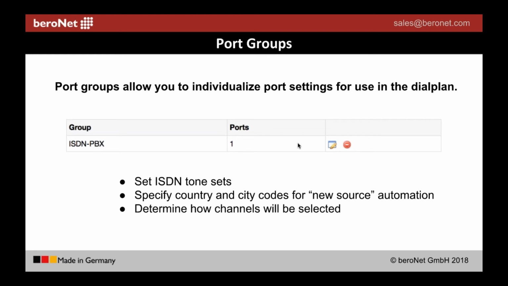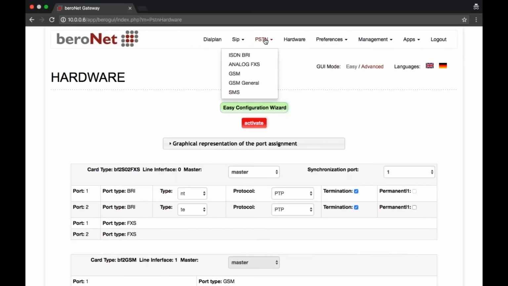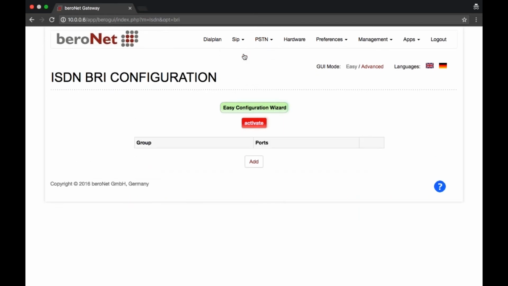So we'll go ahead and create that ISDN group now. So here I'm going to go into PSTN, ISDN, BRI. Go ahead and select that. And then I'm going to click Add.